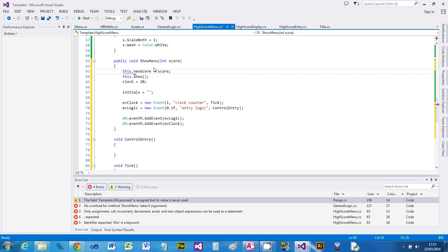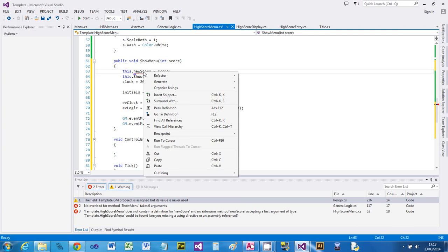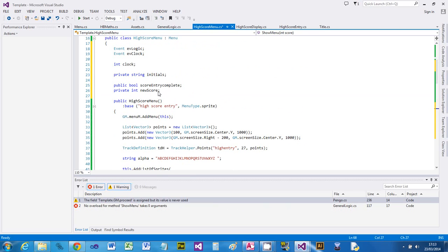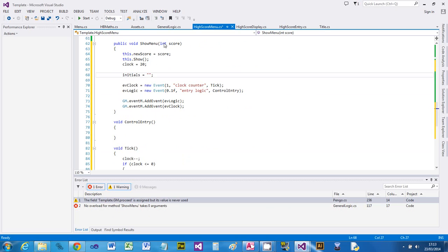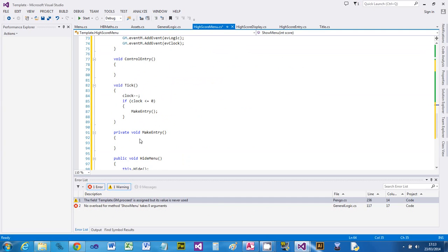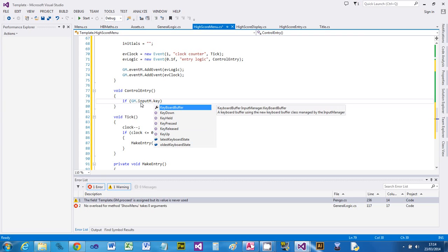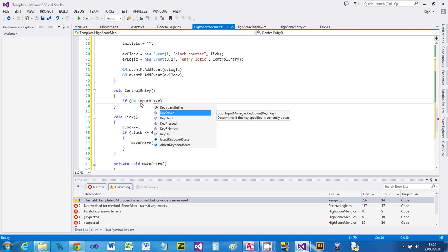This doesn't exist, so I'm going to right click and say generate field, and it will have created that hopefully at the top. There you go. That's made it private. If you're having a big score, you might want to make that an int 64 instead of an int. We'll need that score later when we do the entry code. Okay, right, so the control entry code has got to, at a minimum, do key checks. So I'm just going to use gm.inputManager key down, or key held I'm going to use. No, I'll do key down.